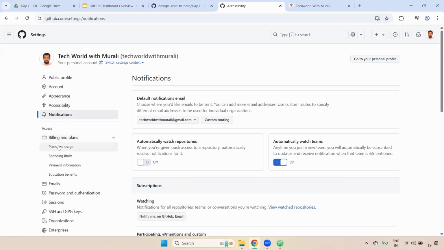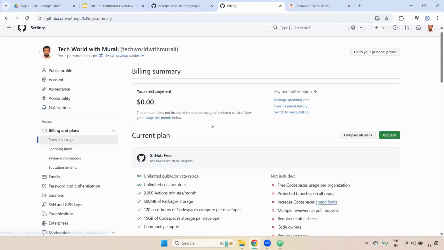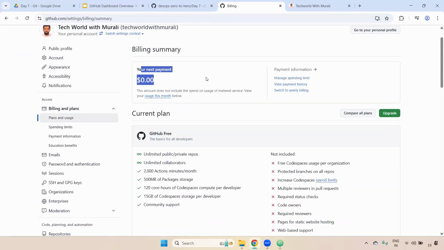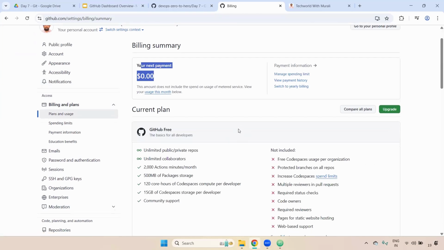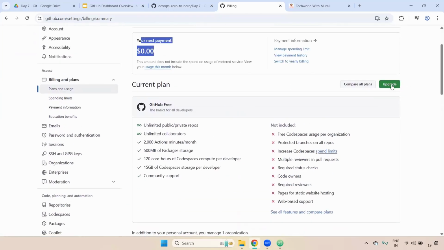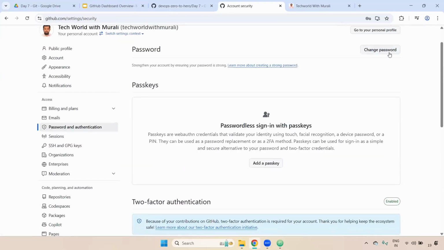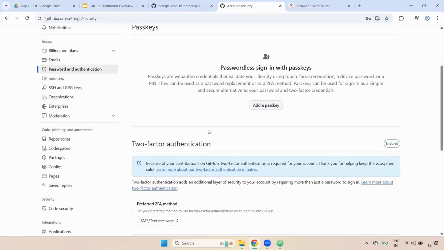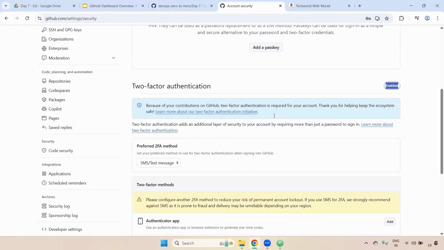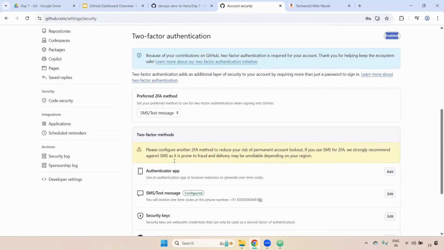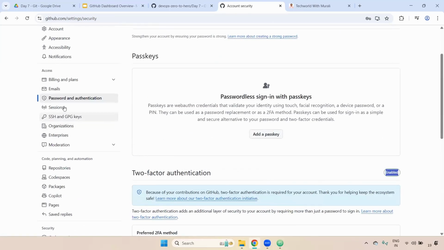Billing and plans also. Here you can see the plans and usage. Currently we are using free, that's why it is showing $0. If you want, you can upgrade to a specific plan. Currently we have GitHub Free only. And here you can see password and authentication. If you want, you can create a password or change the password. Passkeys, two-factor authentication, we already enabled. Everything you can do here. Clear, right? Any questions? Sessions.